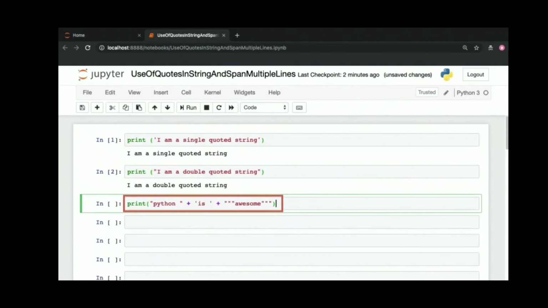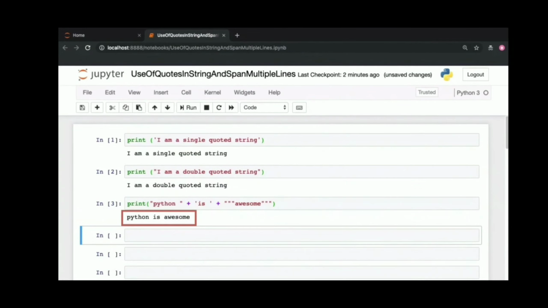You can use three different kinds of quotes to create strings in Python. So you can have double quotes. You can see the word Python is enclosed in double quotes. You can use single quotes. The word is enclosed in single quotes, or you can specify a string using three double quotes on either side of the string. You can see the specification of the word awesome, which is also a string in Python. And you can concatenate all of these strings together to get "Python is awesome".